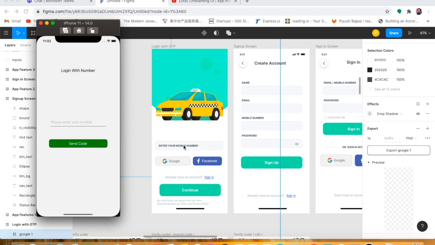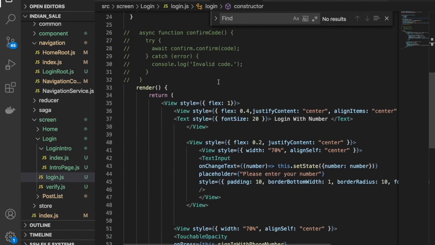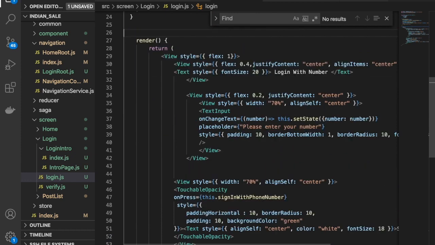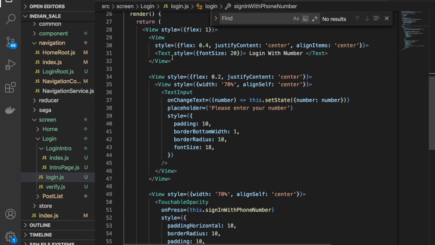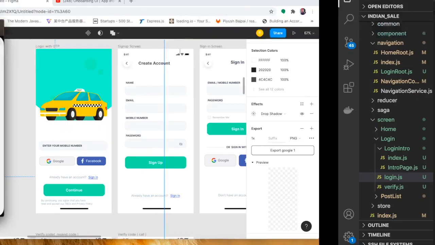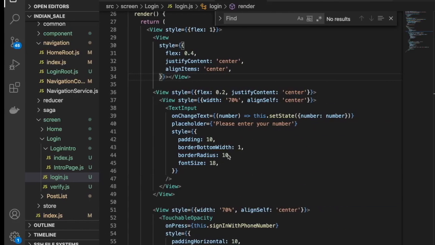So the very first thing is, I'm going to remove this login with number first. So where we have login.js, this one, clear the code first. I don't want this. And here we have the login. I don't need this, but we'll just clear this text only. And now perfect. And let me make this text input field like this.